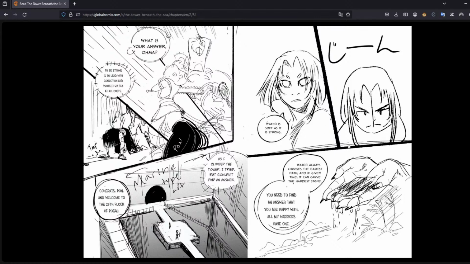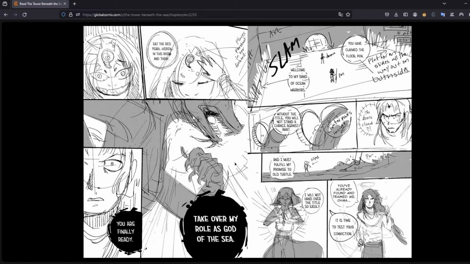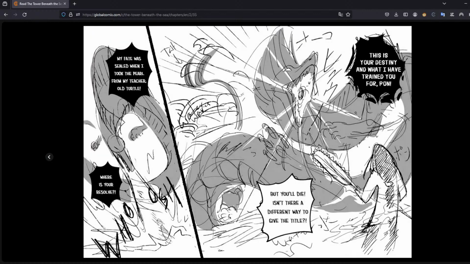And he finally ends up getting to the top. And she's like, oh, congratulations. But I haven't told you the truth. And it turns out she is the final one that he has to fight. She turns into this giant dragon thing. And she's like, oh, you have to find this pearl that's hidden in the room.